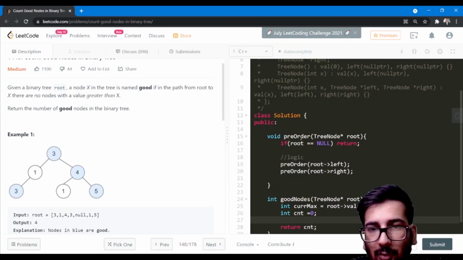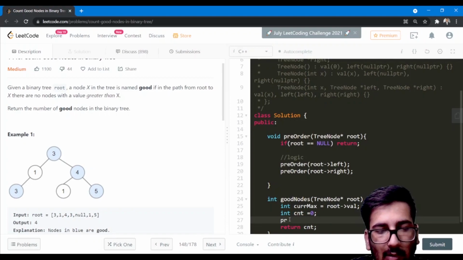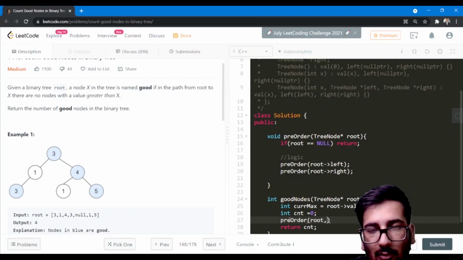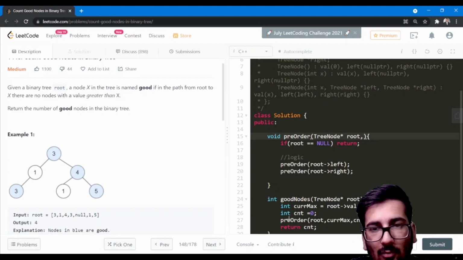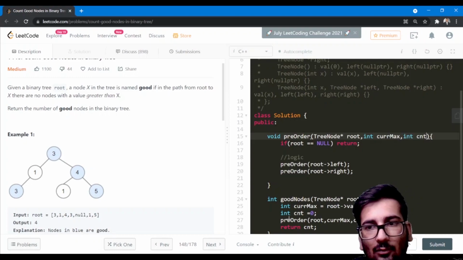Now we are going to use this pre-order to get our count. Okay, so what we can do is we will pre-order on our root, and also we will pass the current max and count. Okay, and now we have to modify our function for this particular solution. Our function is like a normal pre-order function. Now we have to modify it for our solution. So we are getting our current max and count.